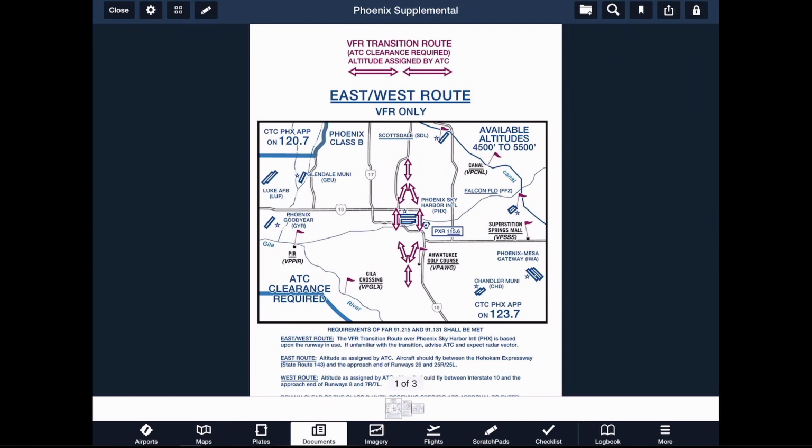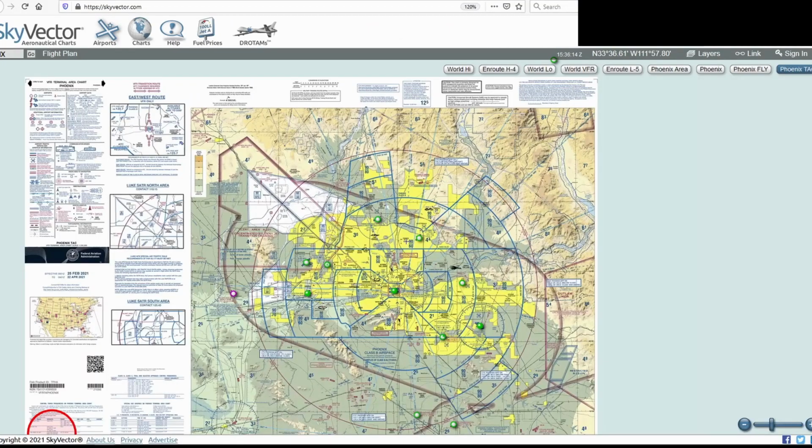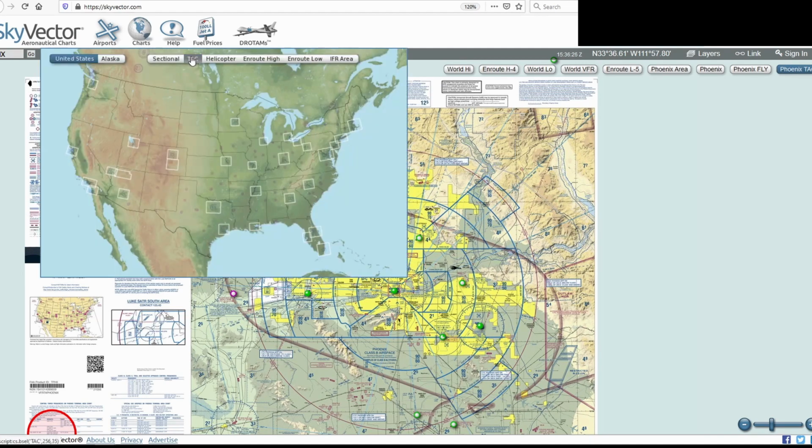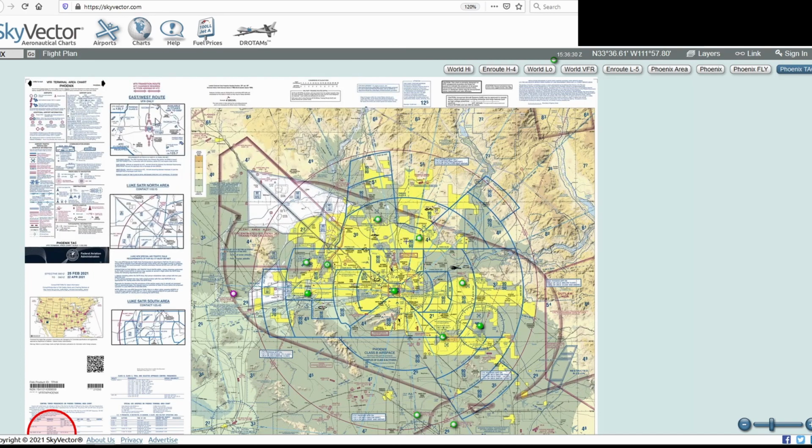If you don't have ForeFlight, and if you have the Phoenix stack, you can find the transition on the top left corner right here. If you don't have the Phoenix stack, then you can go to SkyVector, click on Chart, Stack, and select the Phoenix stack. And you can find the transition at the same place, right here.